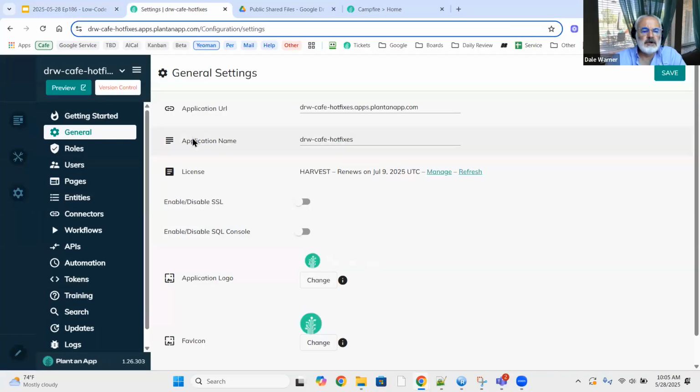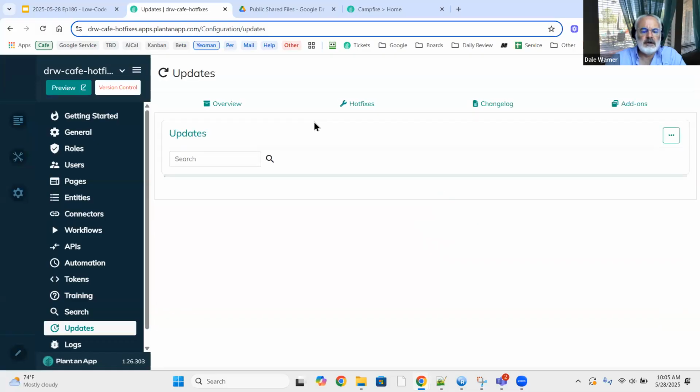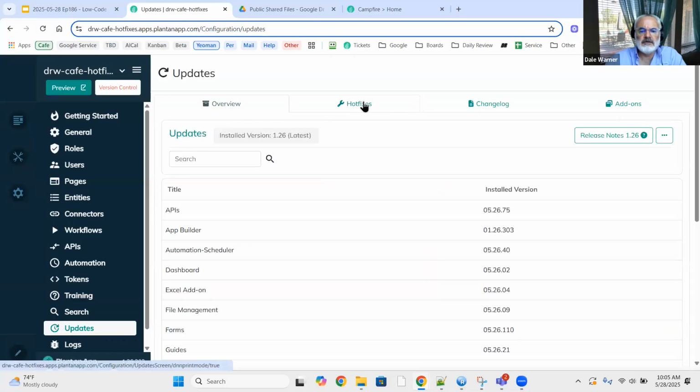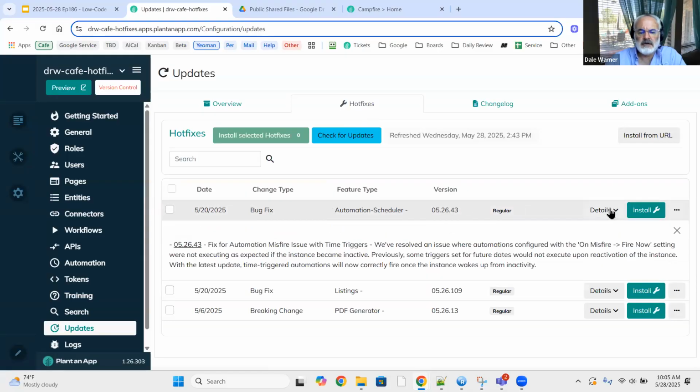I have a system here that we use at every Low-Code Cafe where we take a look at the hotfixes. So under the updates section, there's the hotfixes tab. These are the hotfixes that have been released since the last time that we got together. There are 3 of them, and I'll try and tell you a little bit about those.